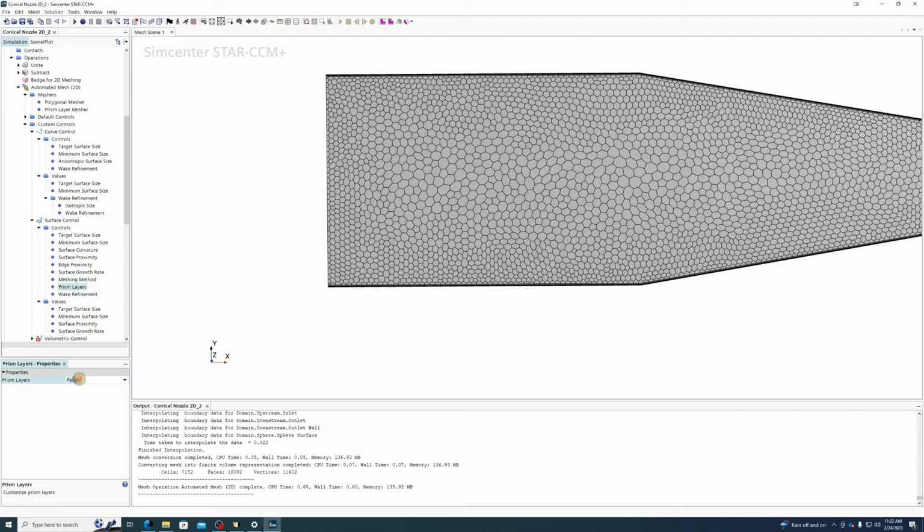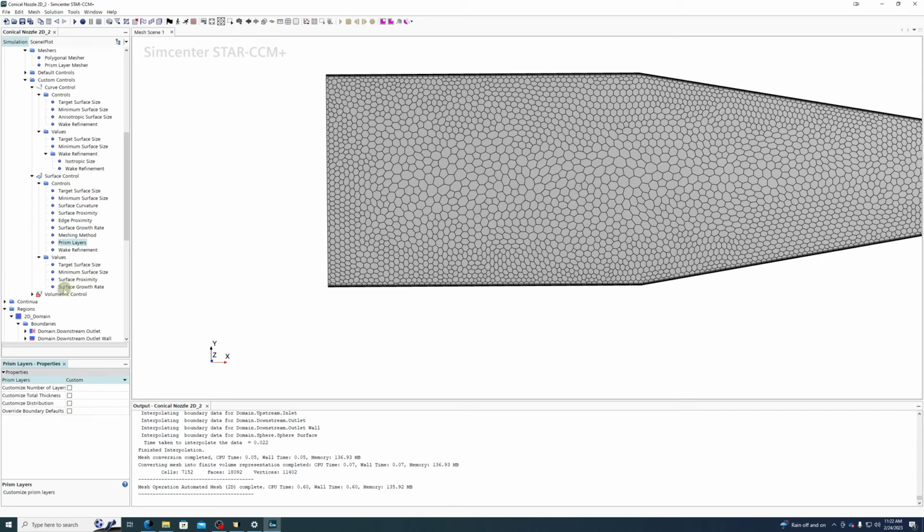On the surface, we can either disable prism layers or we can customize them. If we want to customize them, we don't have to customize all the parts of it. We can customize some parts of it if we wanted to. You could customize the number of layers, the total thickness, the stretch factor. You can edit all of these things for a surface.